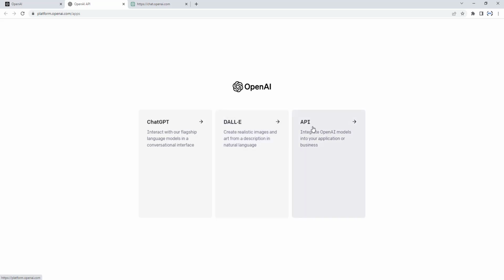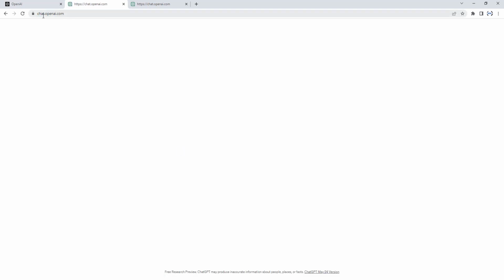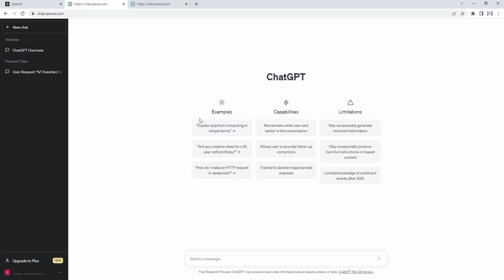Now, to interact with ChatGPT, to answer all our queries or to generate text for our queries, we're going to use ChatGPT, which interacts with our flagship language models in a conversational interface. Let me click on ChatGPT, which will redirect to chat.openai.com. Now, if you see, there are a few examples available, like explain quantum computing in simple terms, or got any creative ideas for a 10 year old's birthday, right? And you can see the capabilities and limitations of ChatGPT.